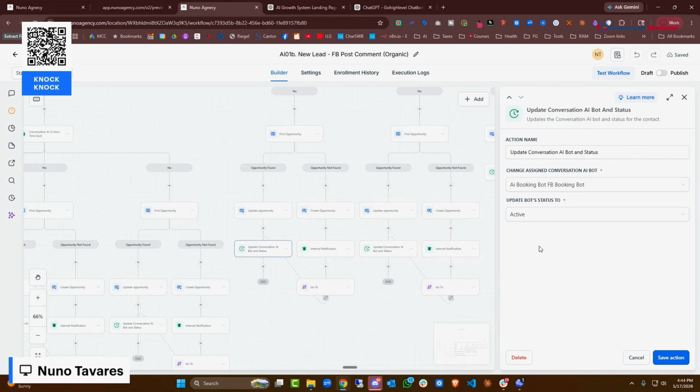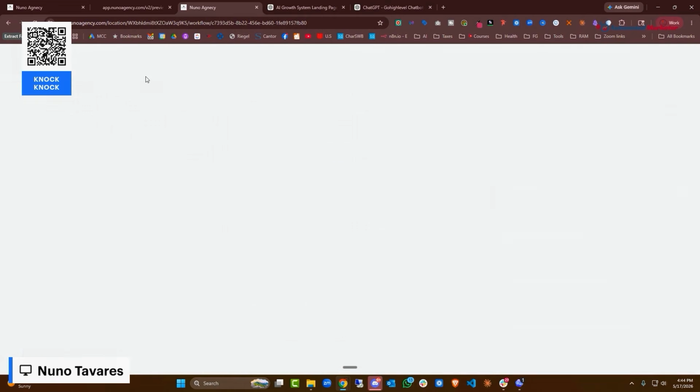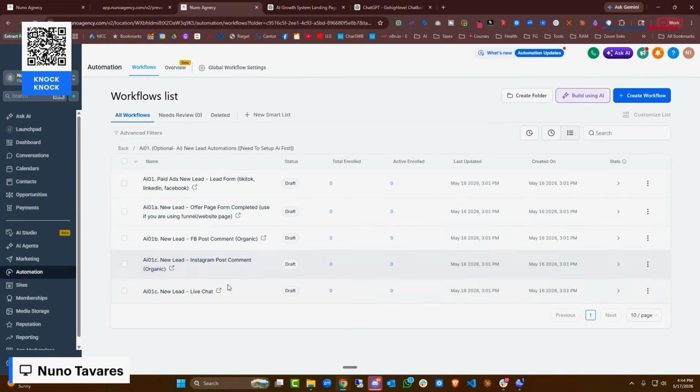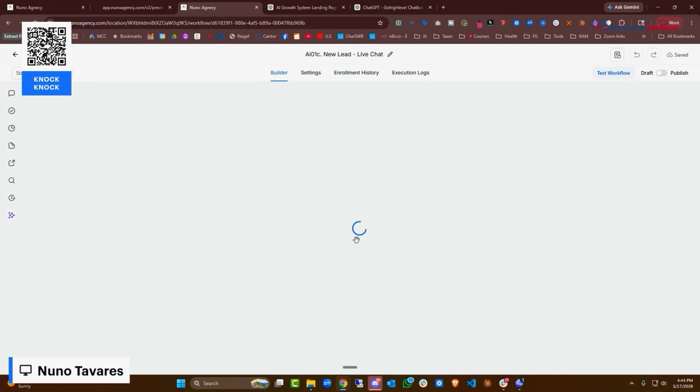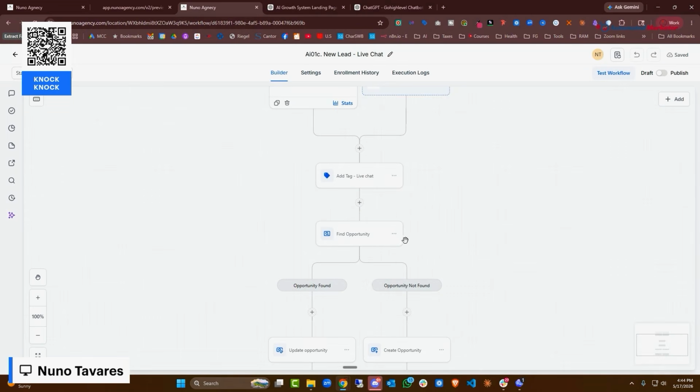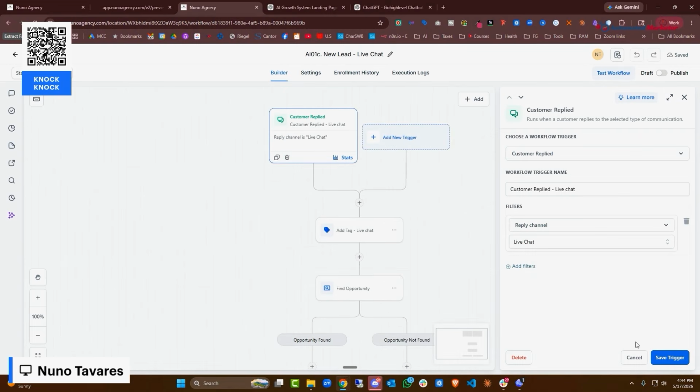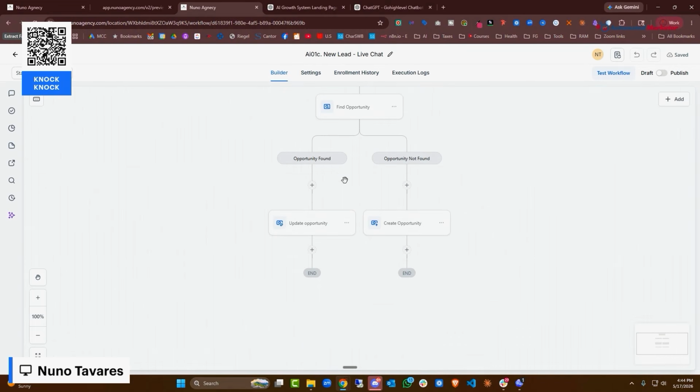That's simple. I can do this for Instagram. I can do it for Facebook. And now I have this all automated and it's literally already all done for you. You have it all in there. And then the last one is a live chat. A live chat is when somebody's on your website and they're going back and forth and the reply channel is live chat. It just adds a tag and it updates the opportunity to let you know that somebody was in the live chat and you talked to them or the AI talked to them.